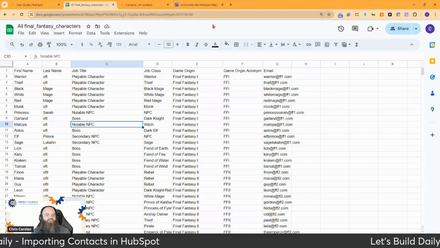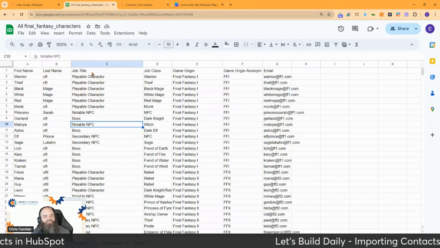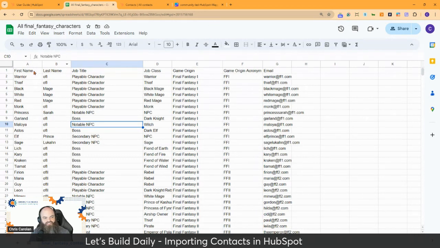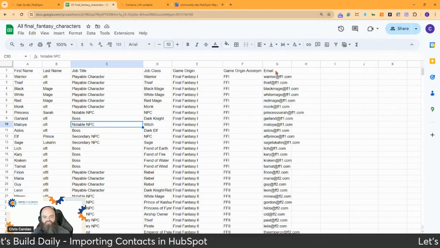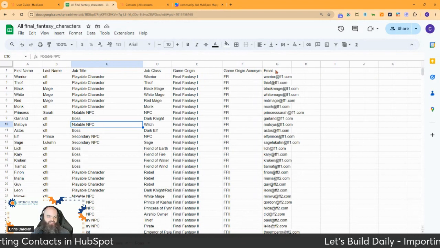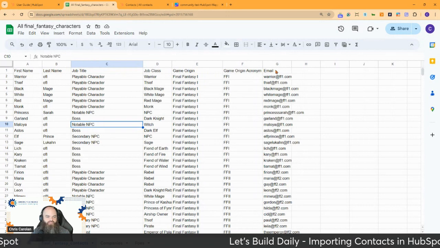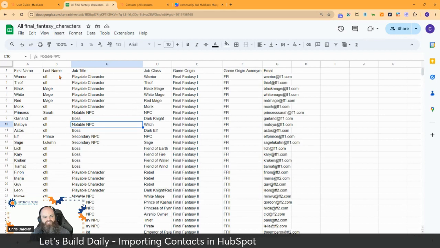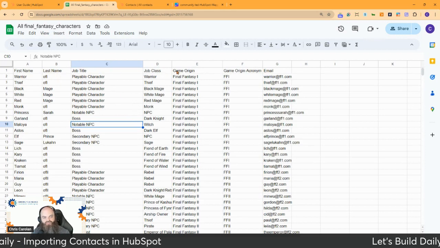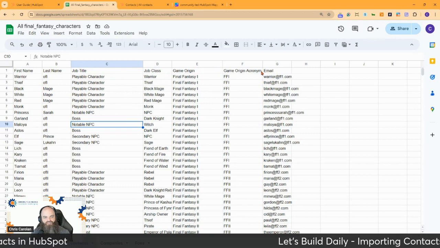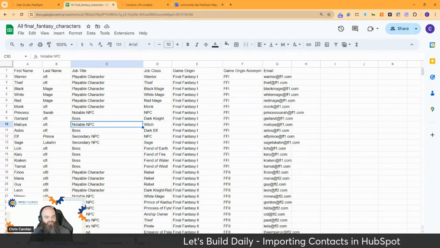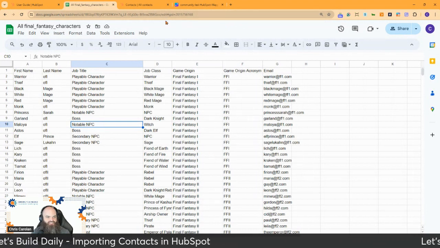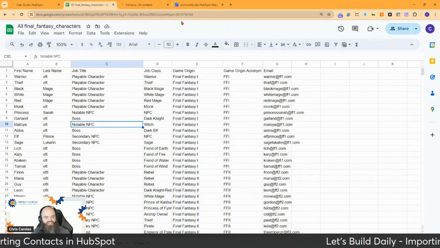So now, some things to consider are usually at the top of a spreadsheet. Anything at the top is going to be a property in the CRM or in the contact data platform. Here we have first name, last name, what we're calling a job title, job class, game origin acronym, and email. What I'm going to do for these purposes, because we do want it related to what you guys are trying to do every day.